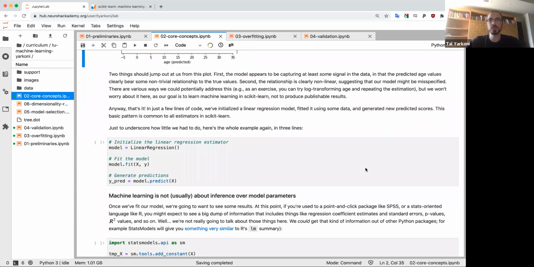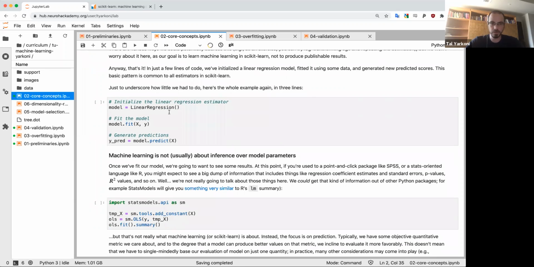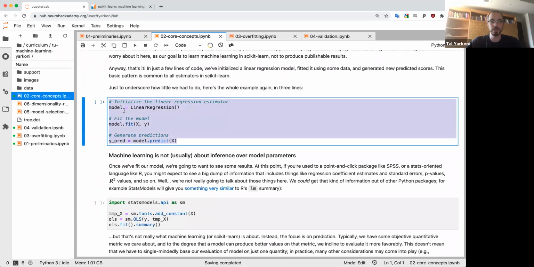But just to underscore how little work we had to do for all this, here's the whole thing in just 3 lines. This is all it took. We initialized the model, we called fit, passing in the data, and then we generated predictions with predict. And in fact, there's also a shorthand, fit_predict, or at least there used to be. It might have been removed at some point. I think there's only fit_transform now. Well, forget that. But you used to be able to fit and predict in one shot.